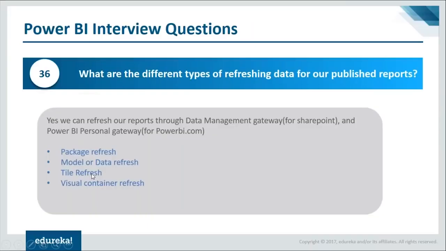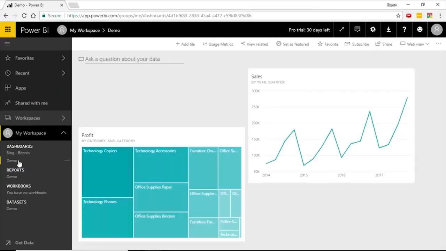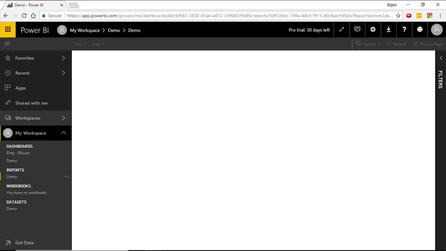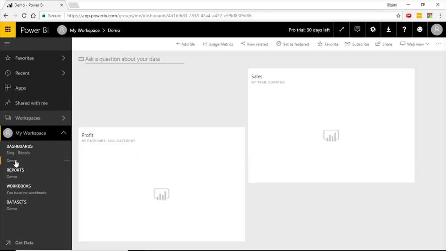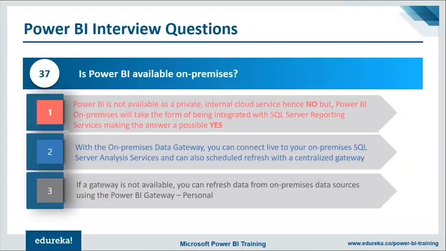Then we have something called tile refresh. We can go to the different dashboards, and as we all understand, whatever you see in dashboards are just views of the underlying reports. You can click on the tiles and it will take you to the underlying report. So dashboards are nothing but cached views of the underlying reports, which typically get refreshed every 15 minutes or so. But if you want to specifically refresh a tile, you can say refresh dashboard tiles. That is how you refresh the dashboard views to reflect data changes, which anyway get refreshed every 15 minutes. Those are the types of refreshes that you have.